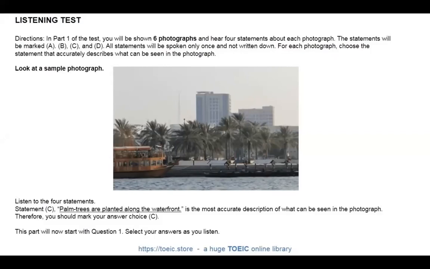A. The ship is very modern. B. Passengers are boarding the ship. C. Palm trees are planted along the waterfront. D. People are having a party on a boat. Statement C, palm trees are planted along the waterfront, is the most accurate description of what can be seen in the photograph. Therefore, you should mark your answer choice C. This part will now start with question 1. Select your answers as you listen.